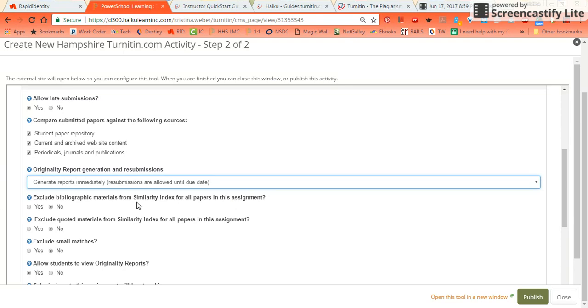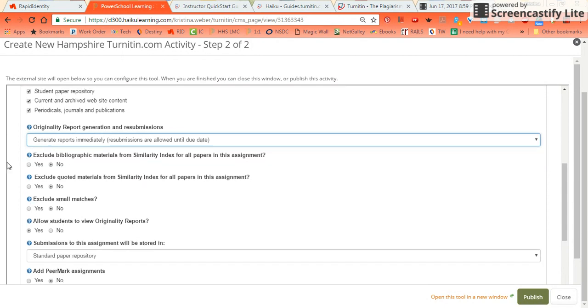Exclude bibliographic materials from similarity index for all papers in this assignment. So if something's actually in the bibliography of their assignment, it will exclude it from the originality report. I think it's better to be able to scroll through and take a look at that yourself and to judge for yourself. But if you want Turnitin to go ahead and exclude that for you, go ahead.